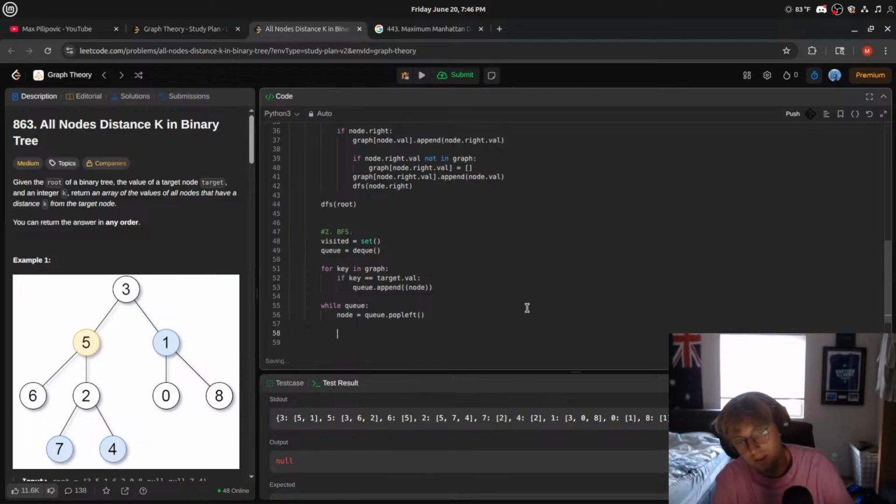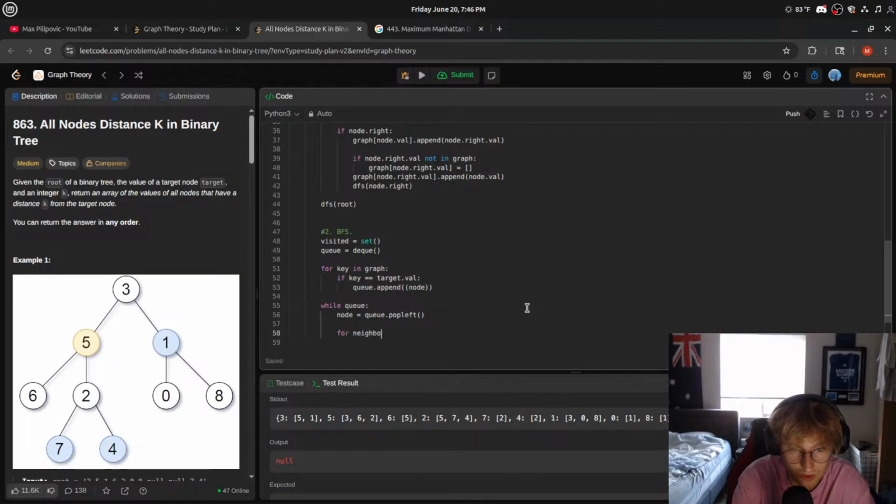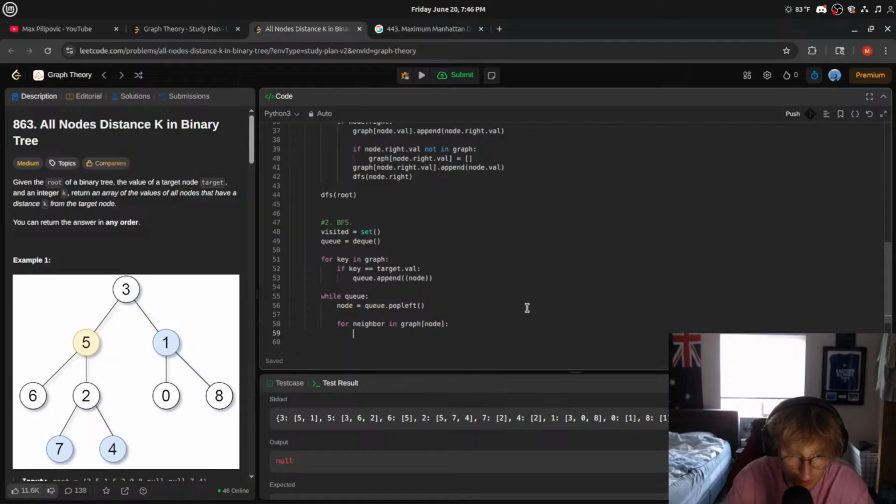For a BFS, what we want to do is loop through our neighbors. So we go, okay, for neighbor in graph node. Now we're looking in here. So now we're at 5. We want to look at 3, 6, and 2.